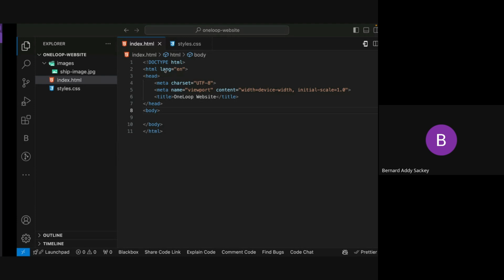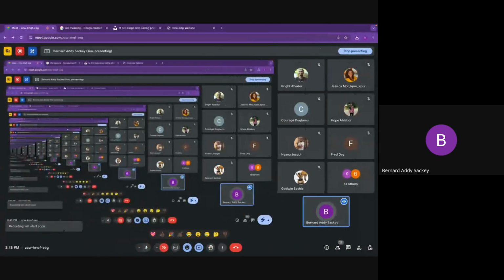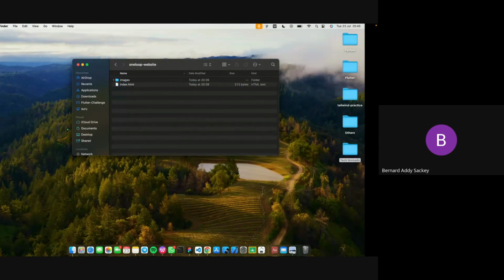So I'm going to go over one more time. We have created the index.html file. We've created the images folder that contains our ship image, all in the root of the folder. I explained that the root of the folder is where we created the one loop website folder, right? When we open it the first time, where we see all our files and folders, that's the root. So we want to keep it over there, where our images and our index.html are.